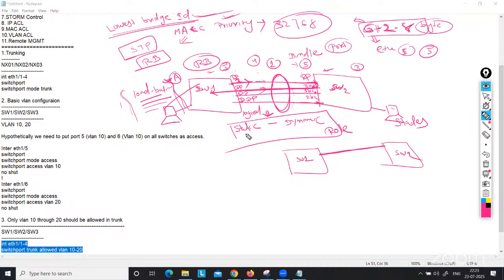I can achieve this through static and dynamic. What is static and what is dynamic? Can anyone tell me? Static means manual. Yes. Dynamic will be PAgP and LACP. Yes, PAgP, LACP, leave about the PAgP. Here only LACP. Okay, on mode and LACP.